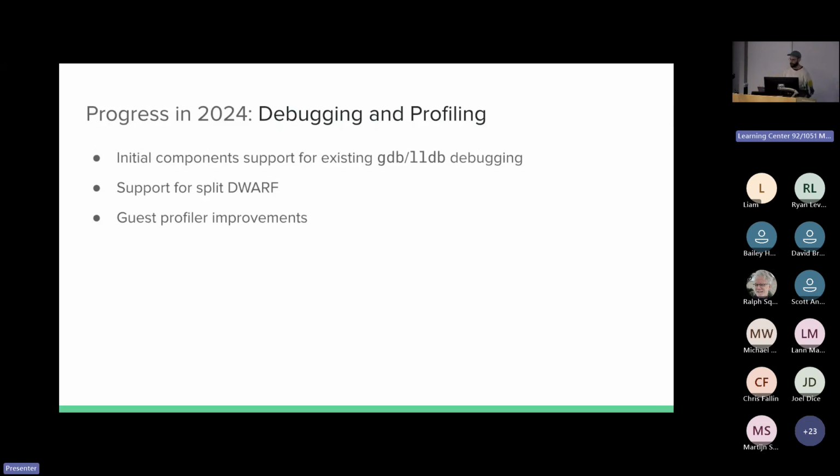So we added initial support for debugging components to our existing debugging support. This is the one that lets you attach GDB or LLDB to a whole Wasmtime process and then debug both the Wasm guests and Wasmtime itself. We also added support for split DWARF, where the DWARF is in separate files on the side, as well as a variety of guest profiler improvements like symbol demangling.